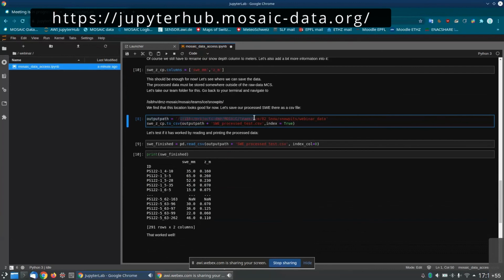This projects folder, we created this folder before for this webinar, and we defined this output path, and we write the processed table into that path as a CSV file.